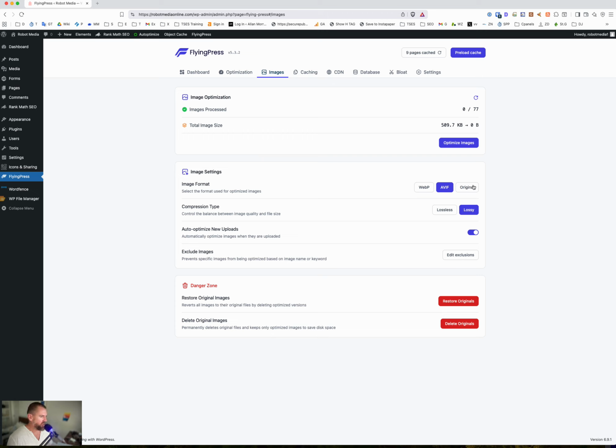Next-gen image file formats. You probably want to use WebP. It depends, but AVIF is a newer file format, so it'll probably be better than WebP. So basically, the plugin will dynamically create versions of the images that are in WebP or AVIF format, and it will serve up multiple versions of the image. So it'll give the browser the option to download the optimized image. So that's how that works.